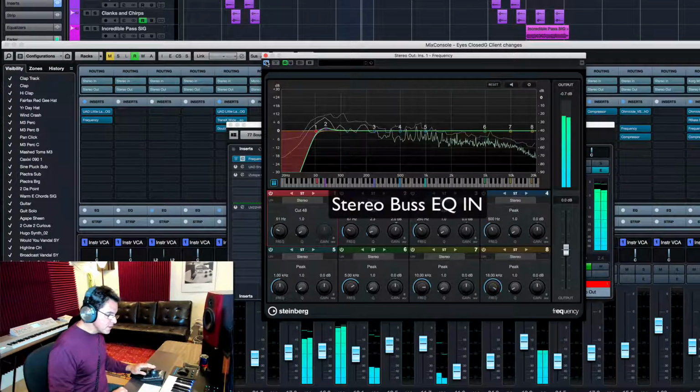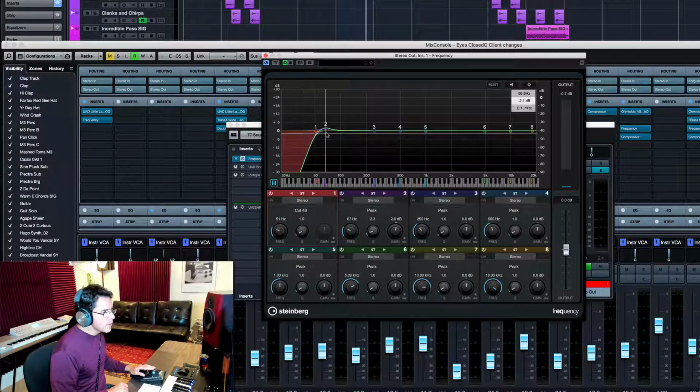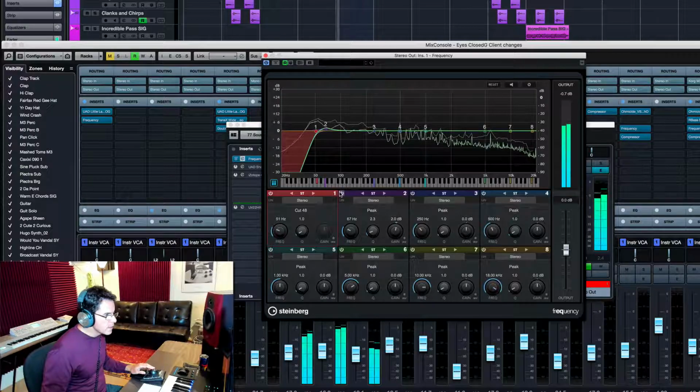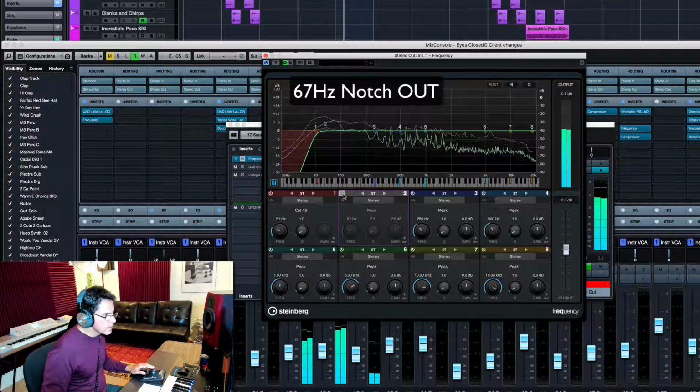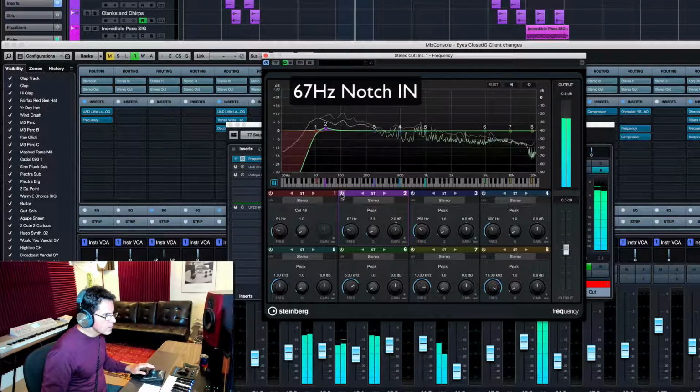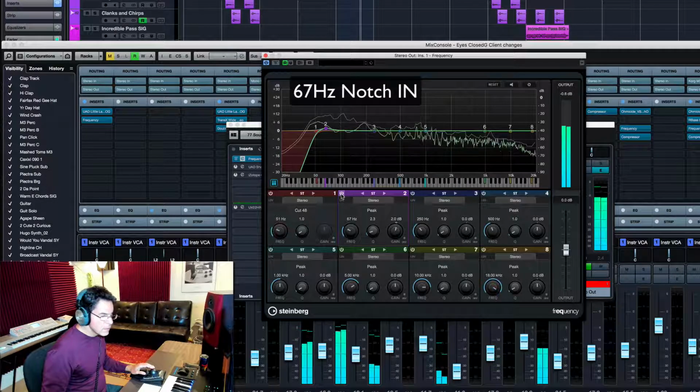Definitely gives it a nice tight end. I'm also giving it a slight push right here, you'll see, right at about 67 hertz. So again, in the sub range, it's just got a slight little peak to help give it a little extra punch there. Very subtle.